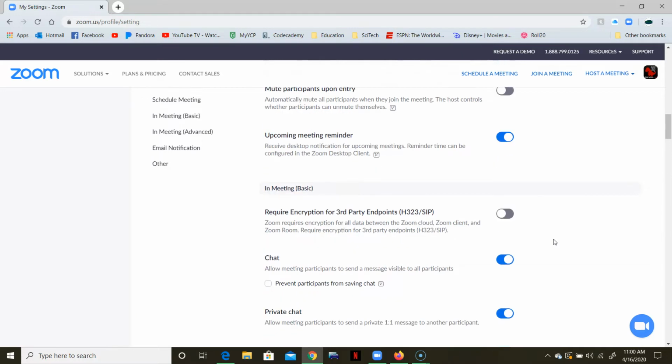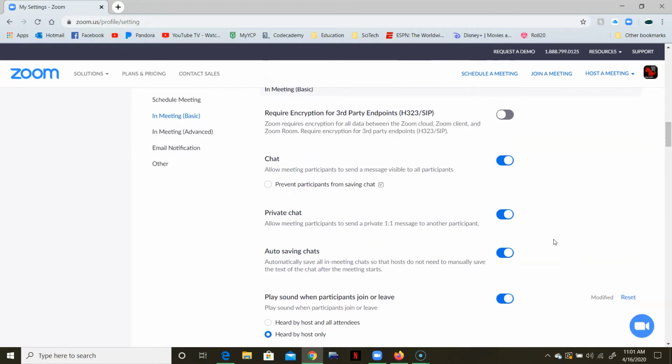And then some of these other options down here are just nice to read through and check. I allow the chat to be on. This is really nice for being able, once you mute the students, to get them to still participate, because you can have them pull up the chat and answer your questions in the chat.